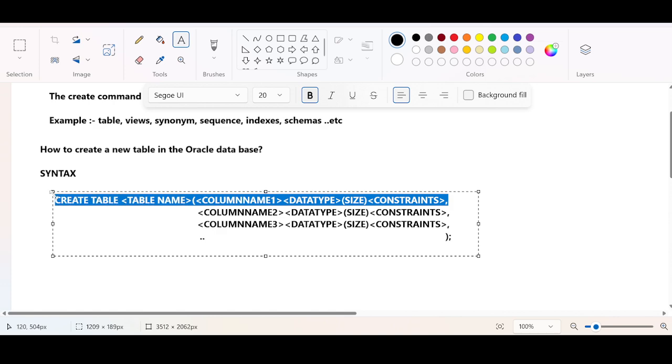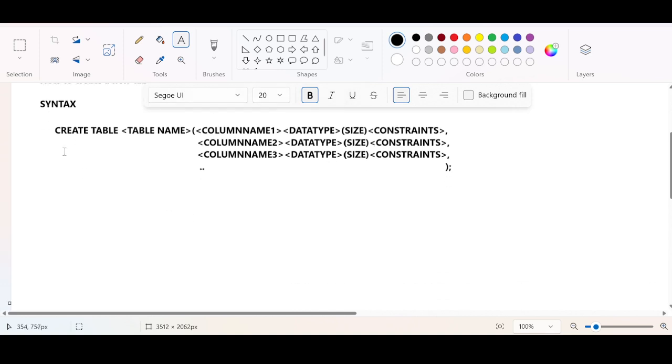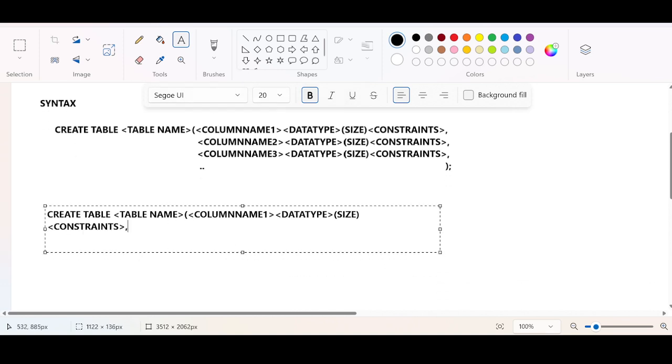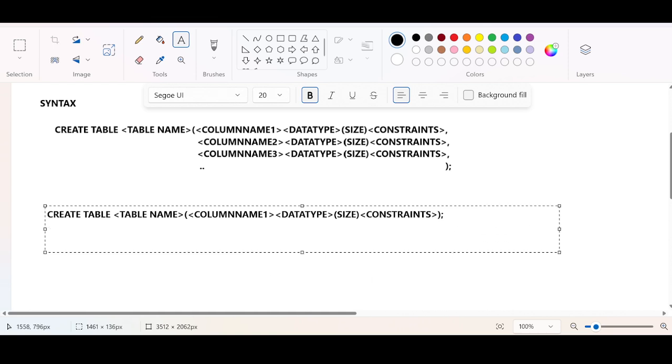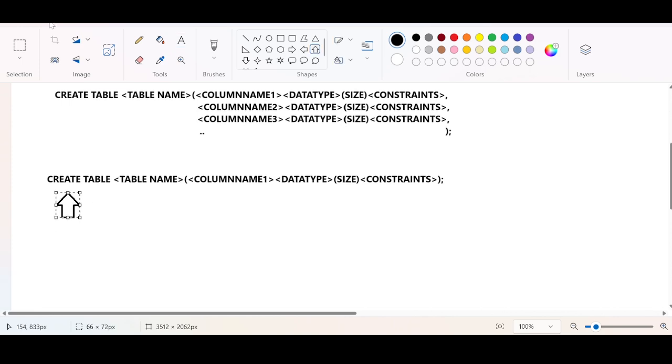This is a syntax. Okay, so let me make it very simple. If I want to create a table of only one column, this is the command. Now you see the execution flow. Let us assume that the execution starts from left to right.